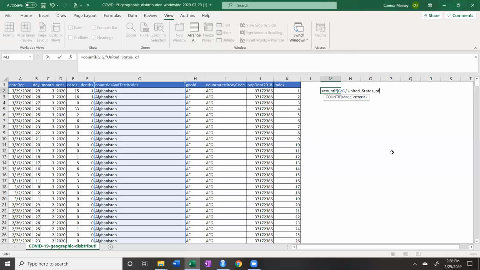If you watched the last video and they use the underscores, you want to make sure that you get it spelled right, and then you're going to close out the quotations, and then you see we have to put the parentheses at the end. So what this is saying is count the number of rows that we see in column G to G if they say United States of America in them. And so we can see that there's a total of 90 there.